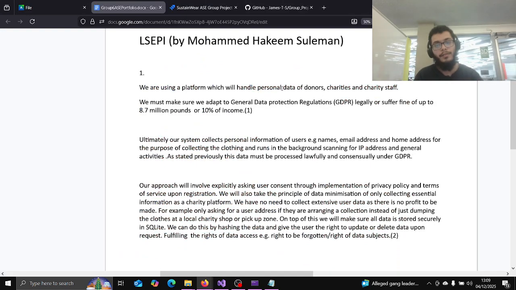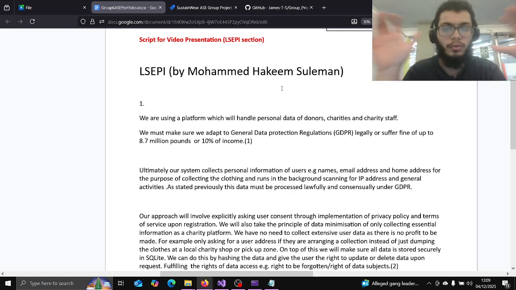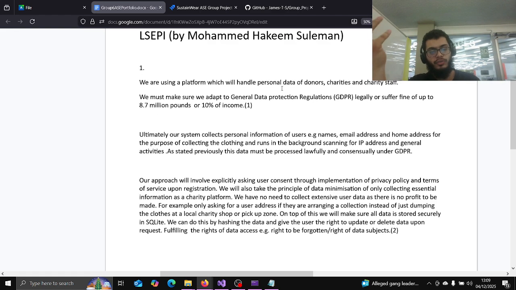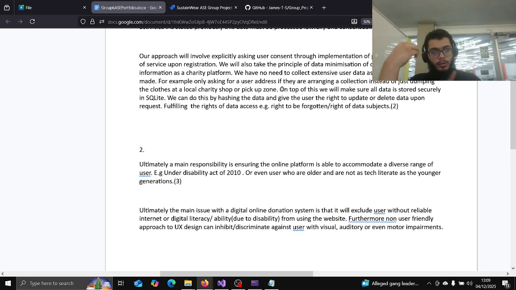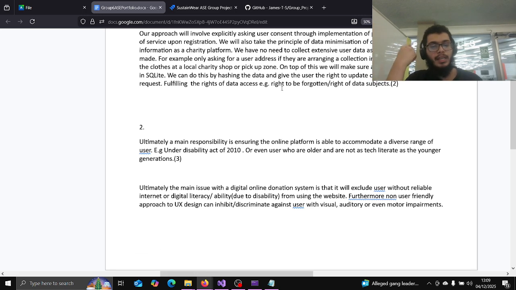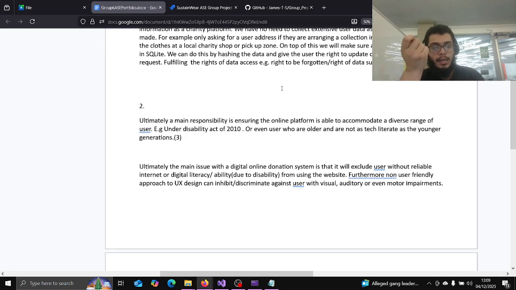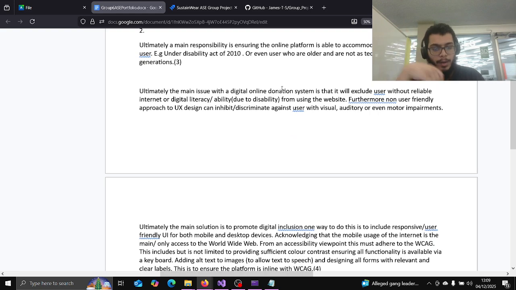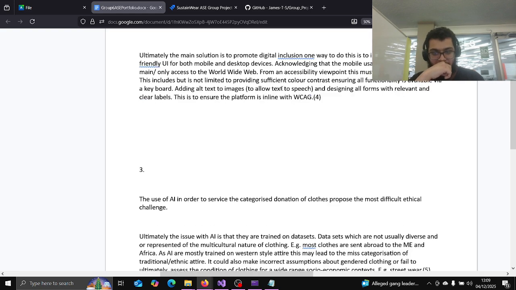So with the LSEPI, mainly what I wrote about was in terms of GDPR, just fines generally. I also talked about accessibility in the program because of the Disability Act of 2010, websites are being forced to be accessible to disabled users. So we need to keep that in mind in terms of our UX design.